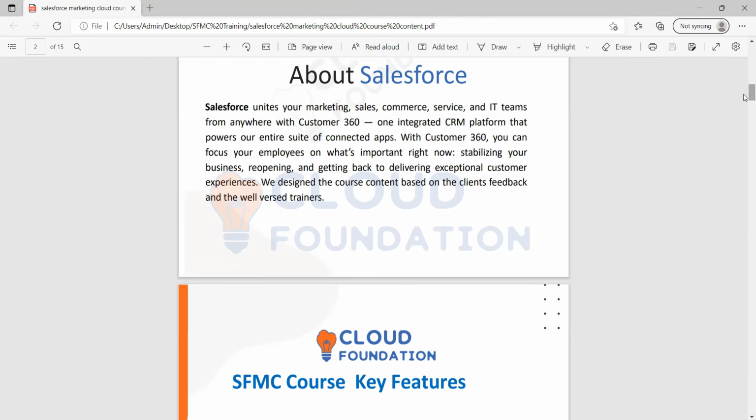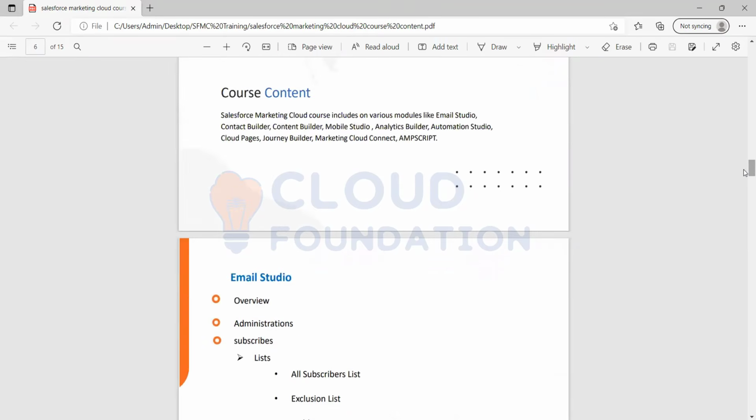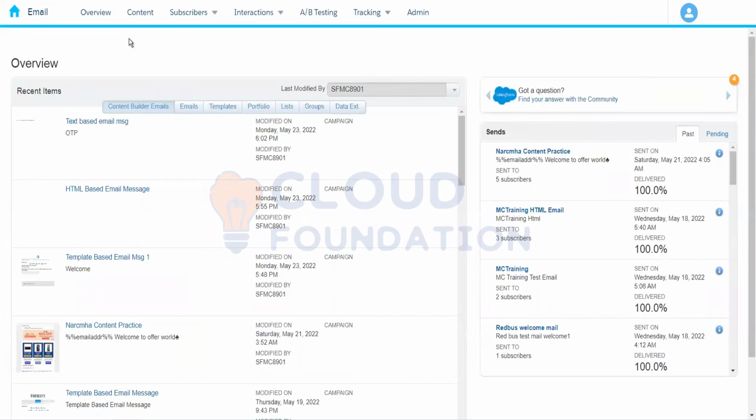Okay, understood. So let's talk about the course content a bit. In Marketing Cloud, we have different applications. Let me share. I hope you guys can see the Marketing Cloud tool now. Yes. So this is what it looks like.